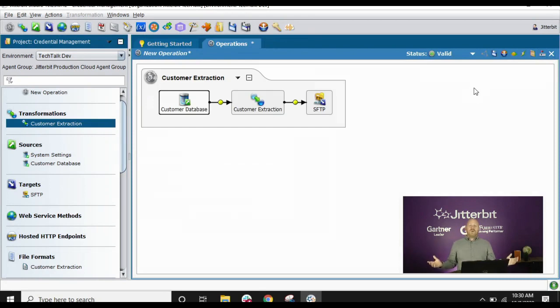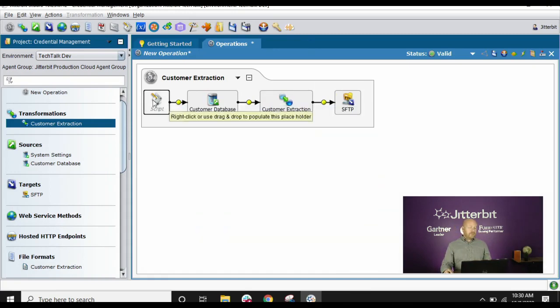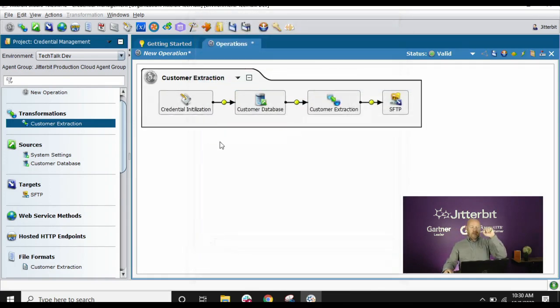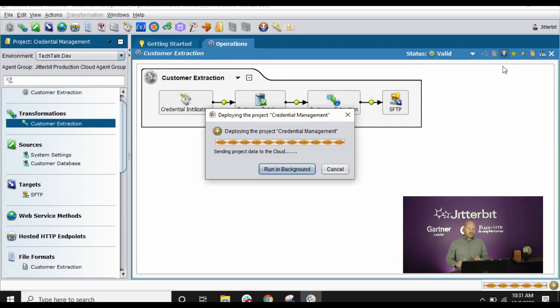Now, where do we put the script that we built? Well, it's real easy. We can just come here and right click and say insert before this script, double click, put in our credential initialization, and there we have it. There's our process. That's it. So let's deploy this out. Let's run a test.